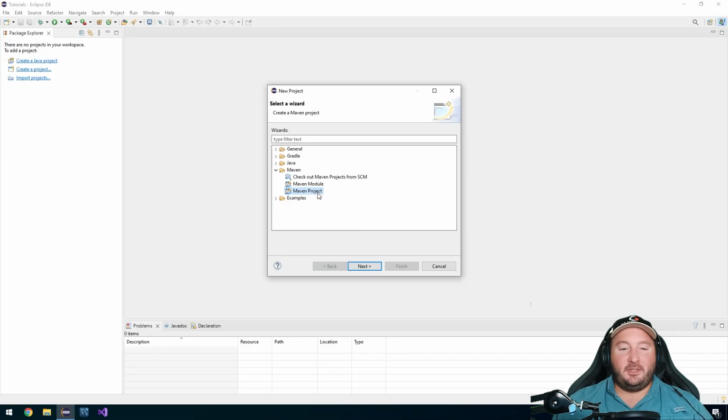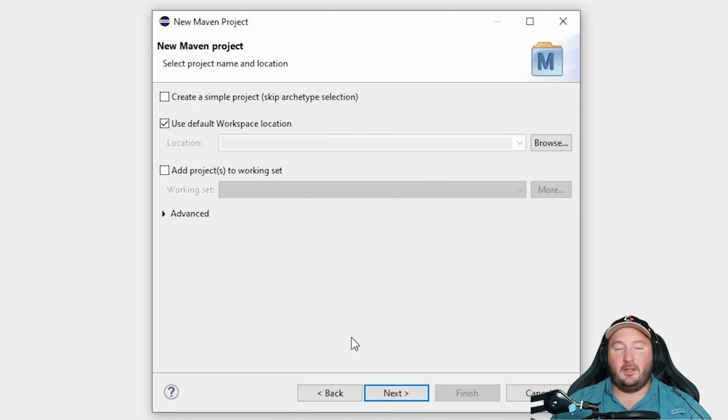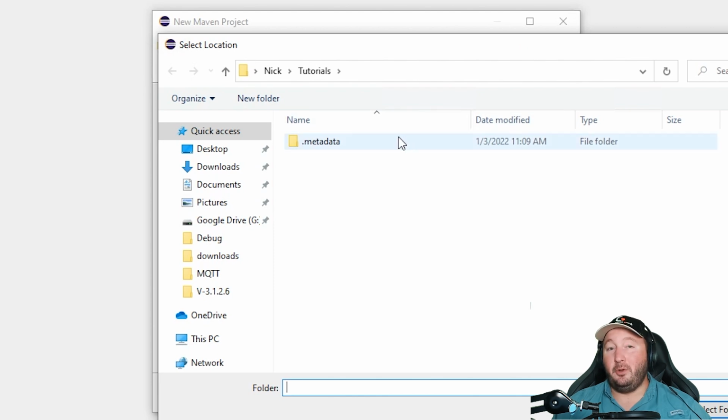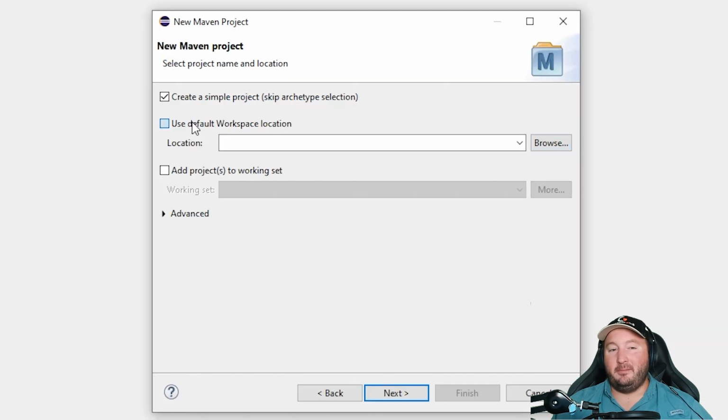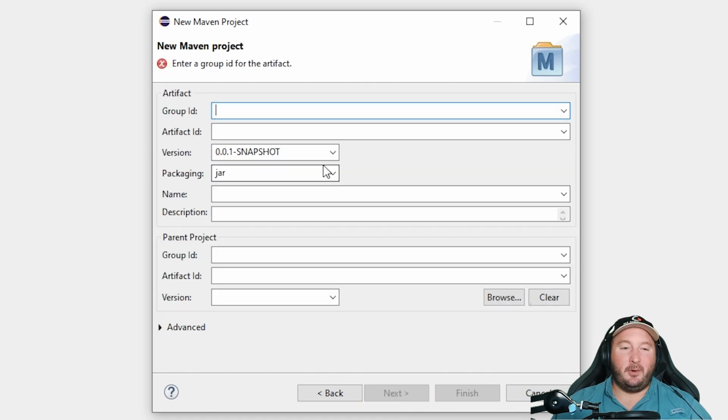So once you have the Maven project selected, hit next, and this is where we're gonna be naming our project. The first thing you're gonna wanna do is check this little box here that says create a simple project. By default, it has the use default workspace location selected, which means all your projects and files are gonna be stored inside of that. If you wanted to store your files in a separate location, you could easily do that. You could uncheck this and find the folder that you want to use. For me, I'm just gonna use this here. I know where it's at, I know how to access it, and I can back it up from its current location. So that works for me.